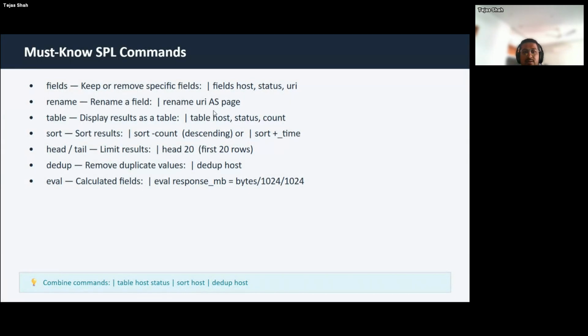Moving forward, the essential Splunk commands. Sure, the recording of the session will be shared. Basically, these are the commands that are must-haves or quite handy whenever you want to search for something. They are fields, rename, table, sort, head and tail, dedup, and eval.